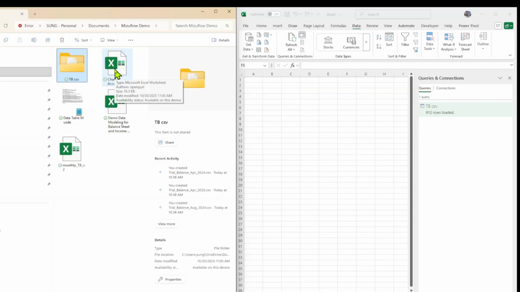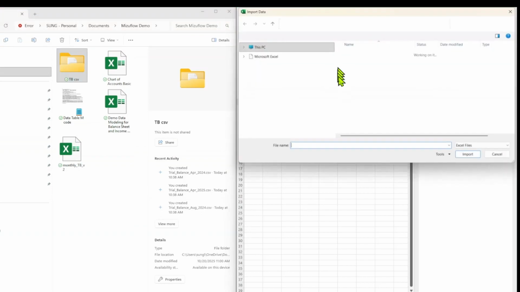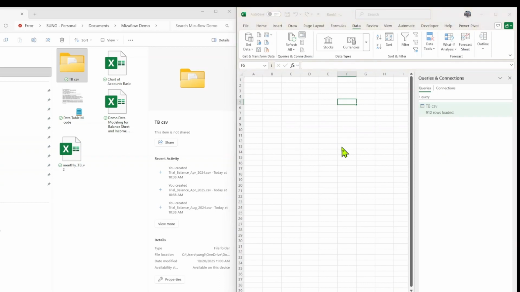Next, we'll bring in the chart of accounts, or COA. Here's the file. Again, we go to Get Data, From File, From Workbook. Since Power Query remembers the folder path we used before, it will open the same directory by default. Select the chart of accounts Excel file and then click OK.